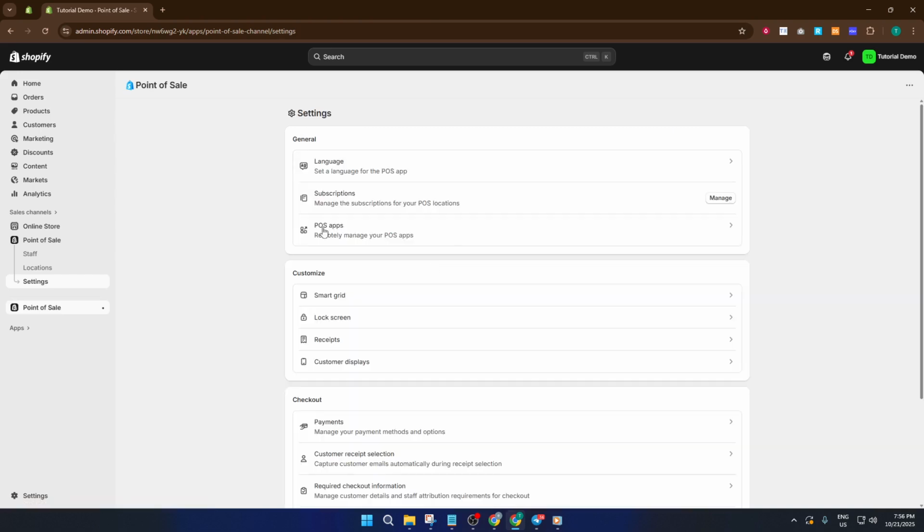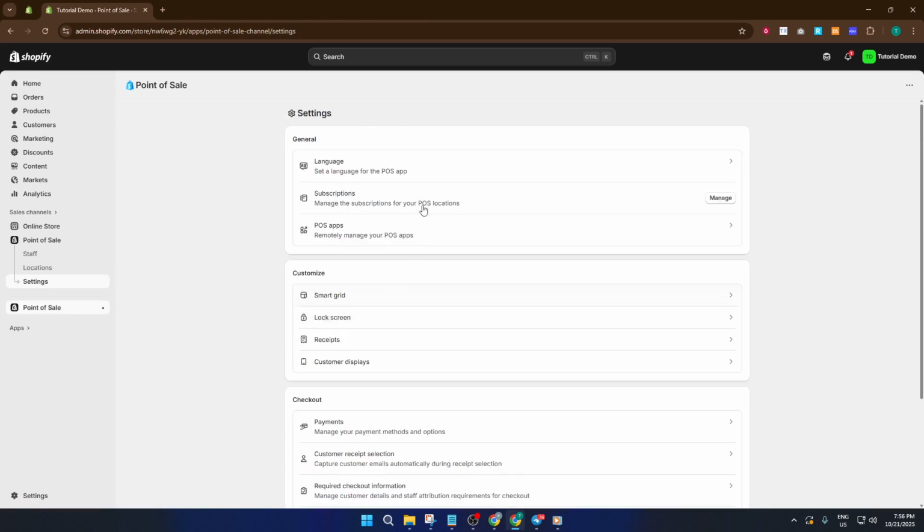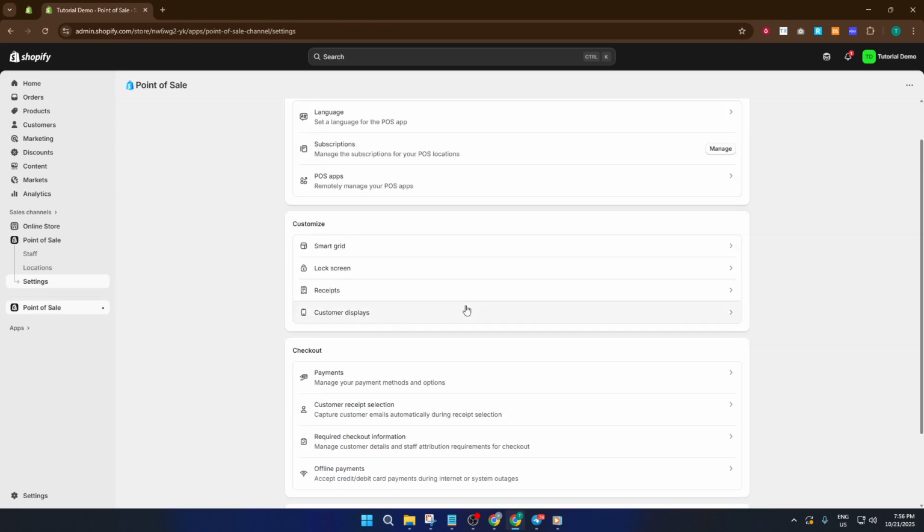Customizing your setup is next. The Smart Grid helps arrange the tiles on your device. Think of it like organizing the tools on your workbench so everything's easy to reach. Lock screen protects your POS when not in use, while receipts and customer displays make your shop look professional and help keep customers informed. Now on to checkout.